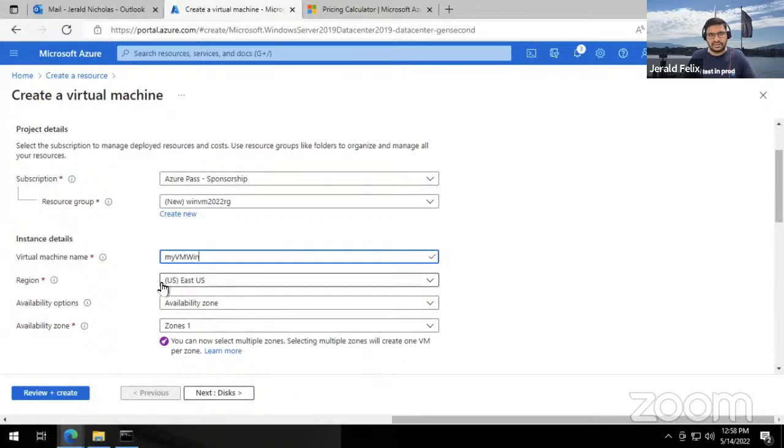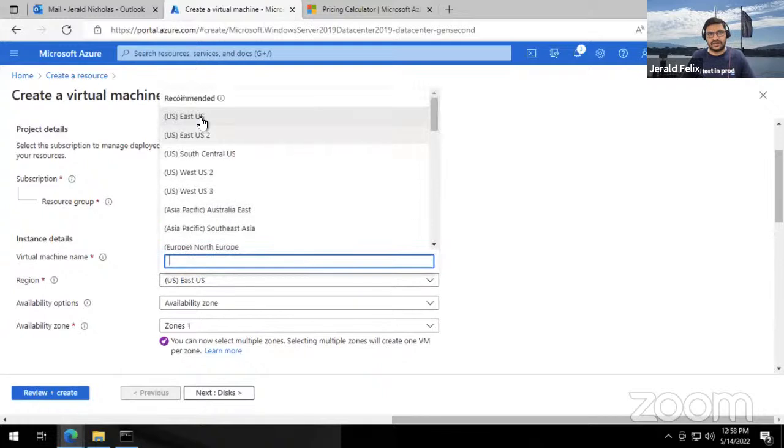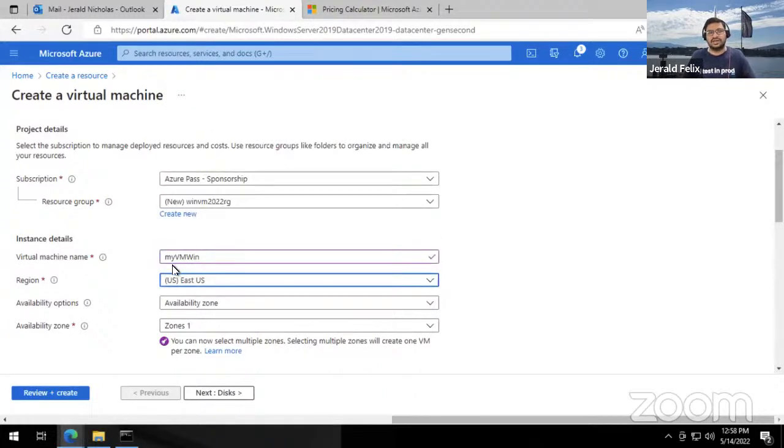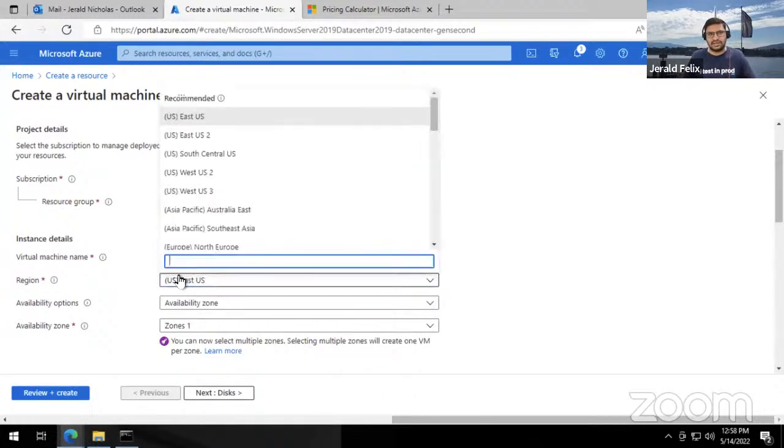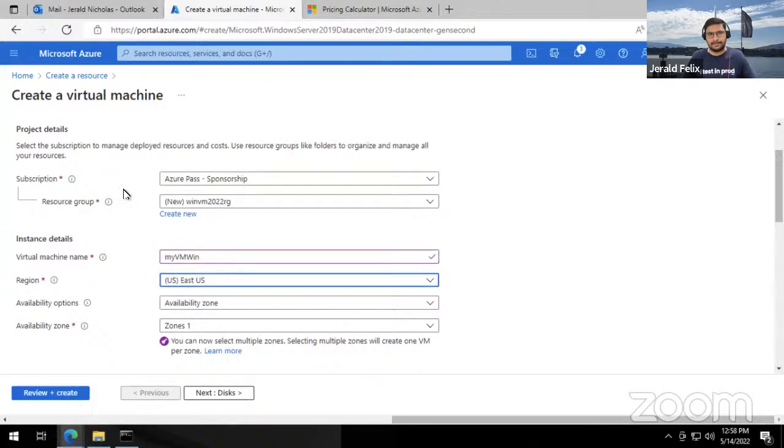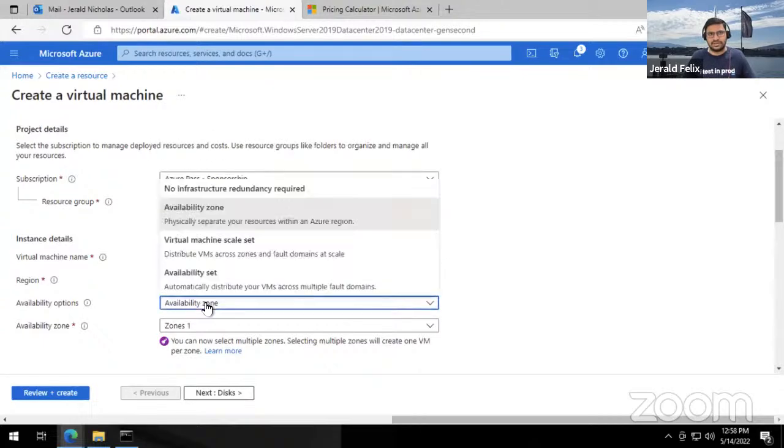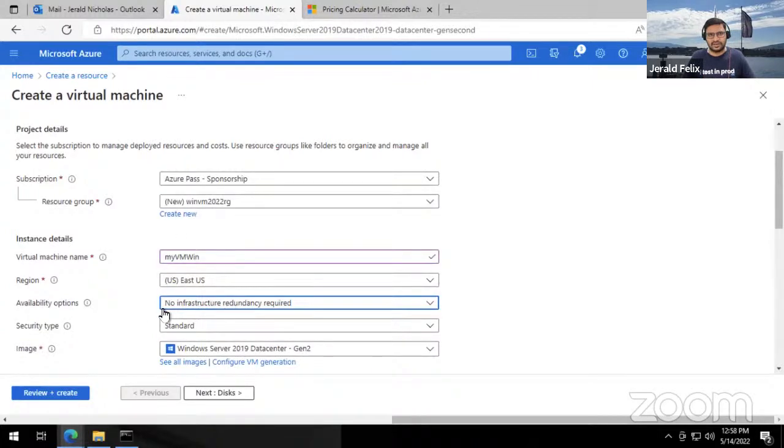And next comes the region. Region is the place which we already discussed in the slide. So I'm choosing the US East region, and here you can see availability zone. As it is a demo session and it doesn't have any huge impact on the data, I will go with no infrastructure redundancy required.